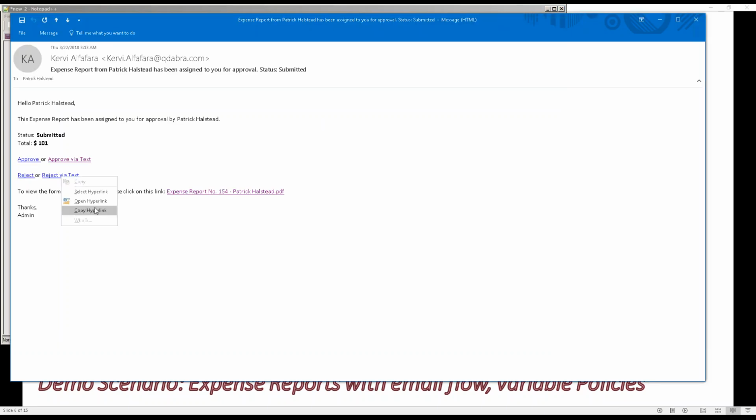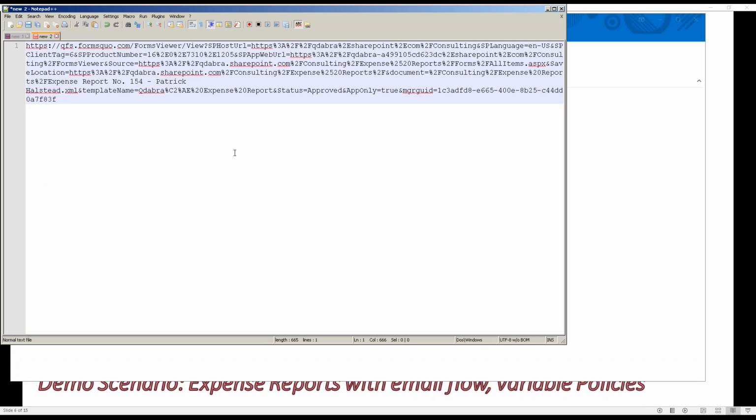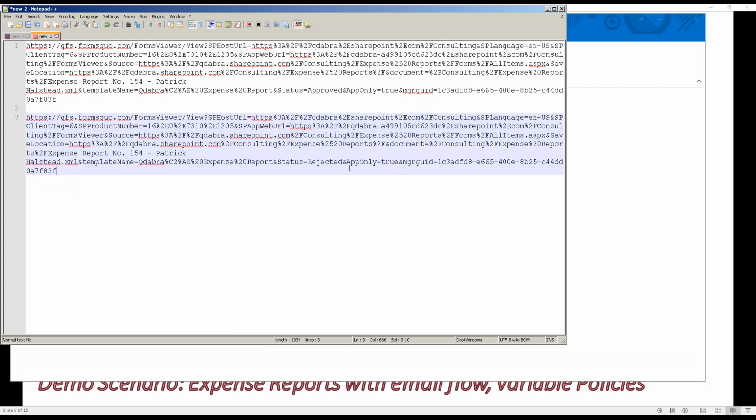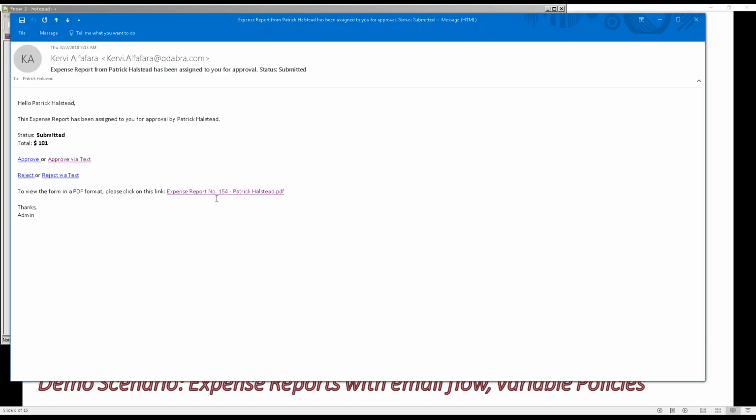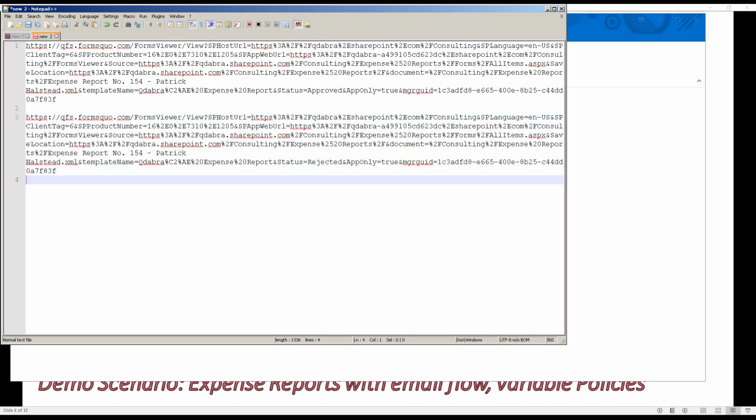So the reject one, if we copy this link, will be very similar, but it will have rejected here instead of approved. So we're passing these parameters in the URL, and what that means is the form opens and it pre-approves or pre-rejects it. Of course, it asks for the text message if it's anonymous. So the non-anonymous link looks like this.